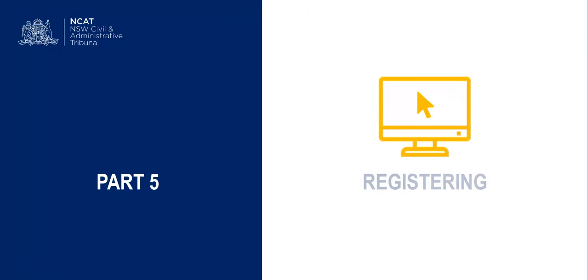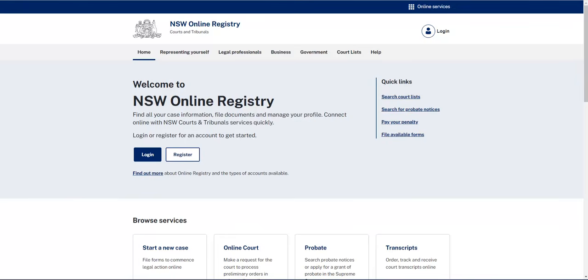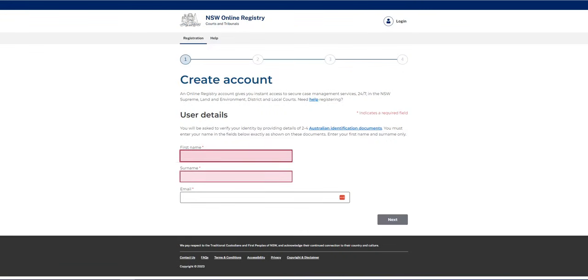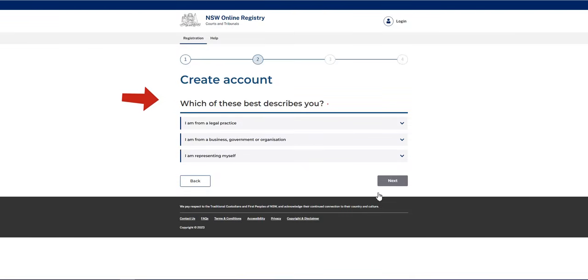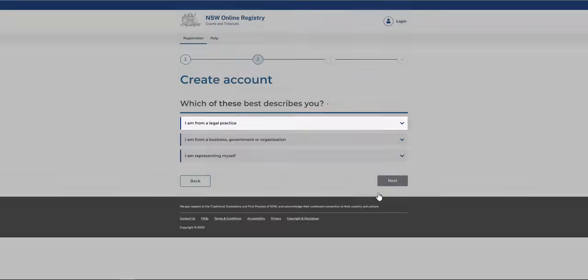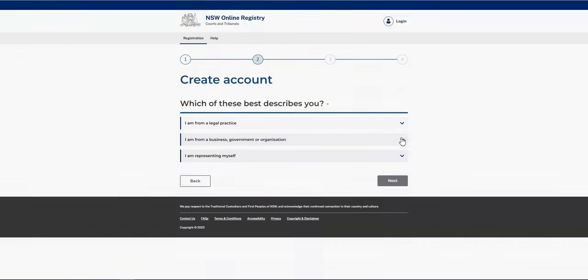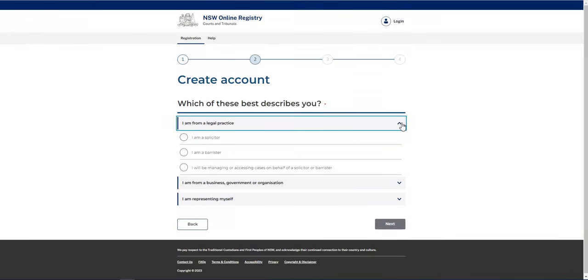Part 5. Registering. From the New South Wales Online Registry homepage, commence your registration by clicking Register. Next, enter your first and last name as well as your email address, then click Next. You'll be asked a series of questions. Let's discuss each. I am from a legal practice. We'll present you 3 options, a solicitor, barrister, or delegate of either.